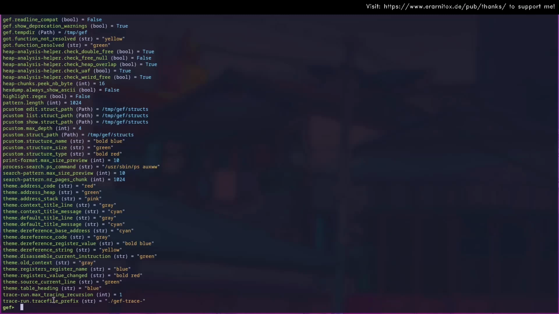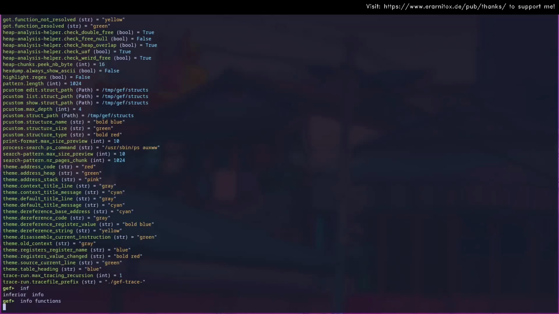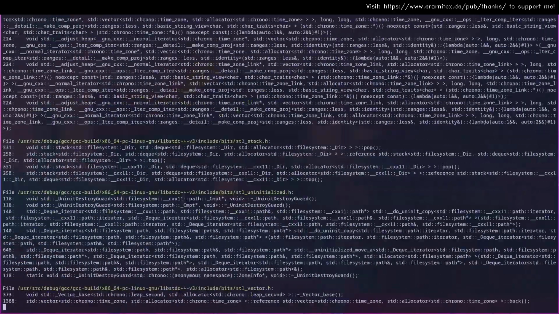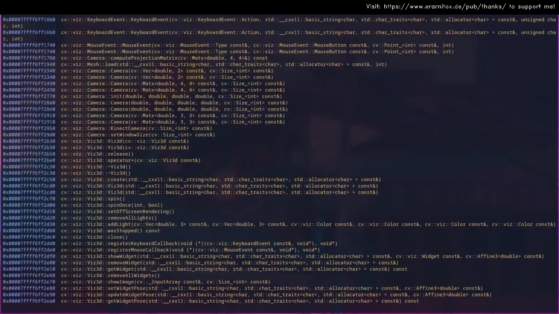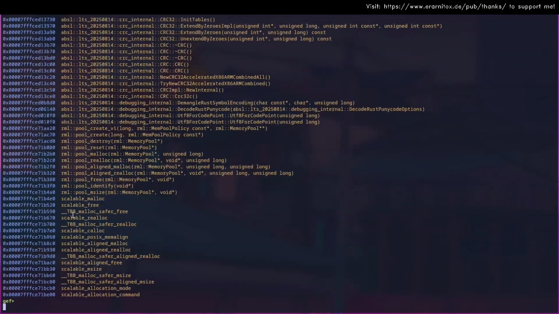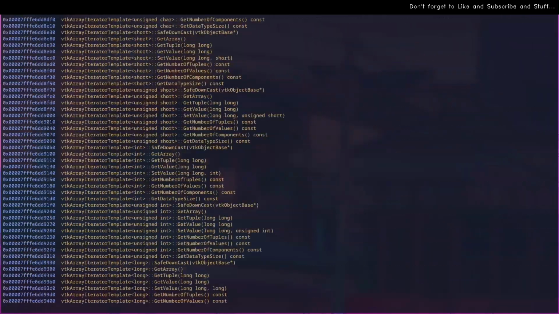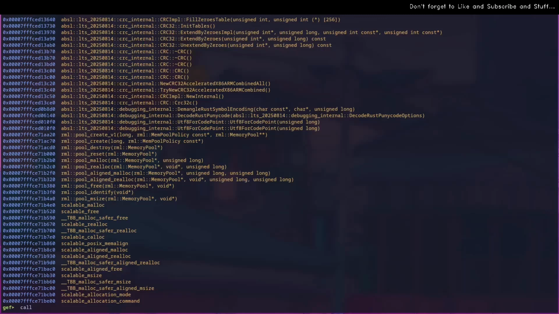And of course, we can also call functions. When we say info functions, then we should get a list of all the functions. And of course, that is a lot. But if we want to, for example, not navigate our application to a certain point, we can also just skip to the execution by using call. And then we need to specify the type of our function. Let's say we have a void return type, then we would specify it like this and then call it like that. But yeah, we don't want to do that here.